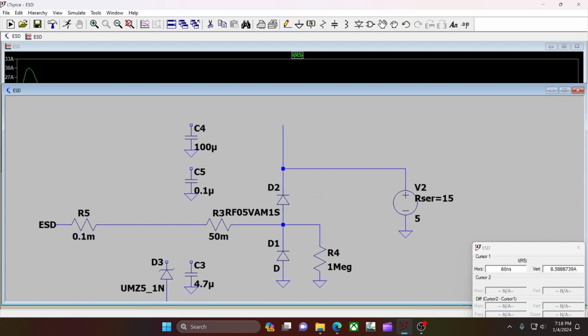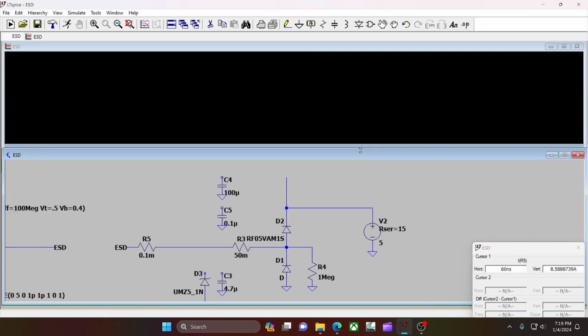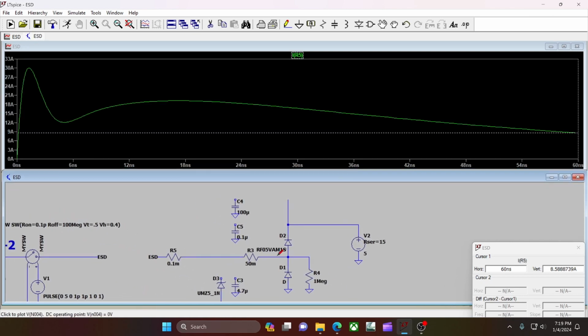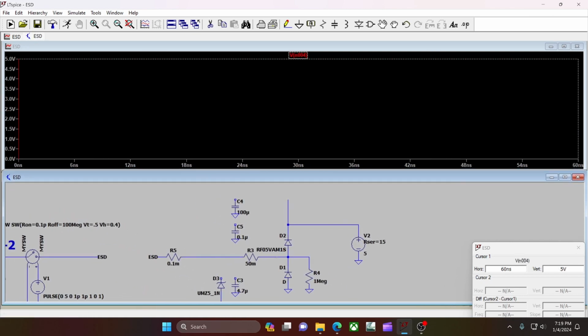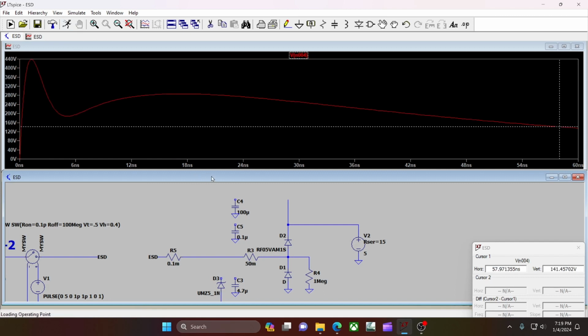So let's just get into this right away. What I'm going to be measuring is right here before the microcontroller pin. And what we'll see here is 5 volts, you son of a biscuit. Aha! 440 volts at the peak! Jeez Louise.